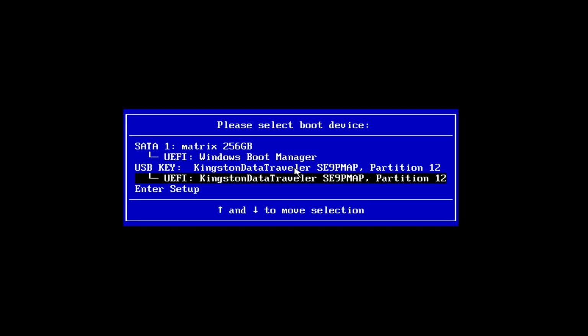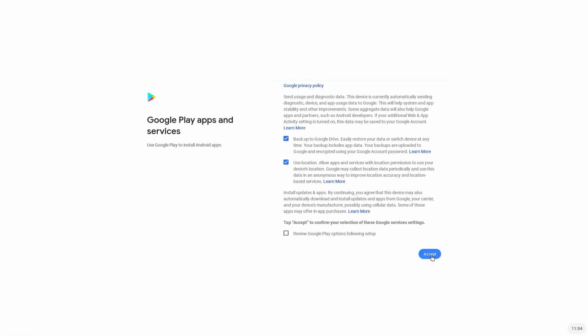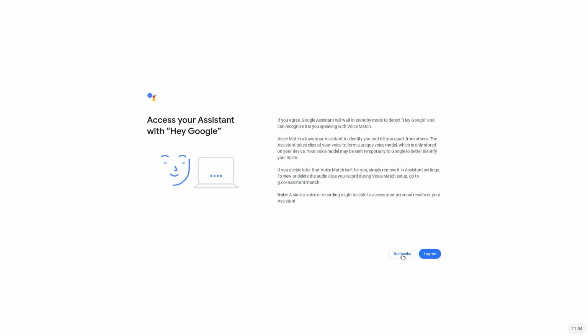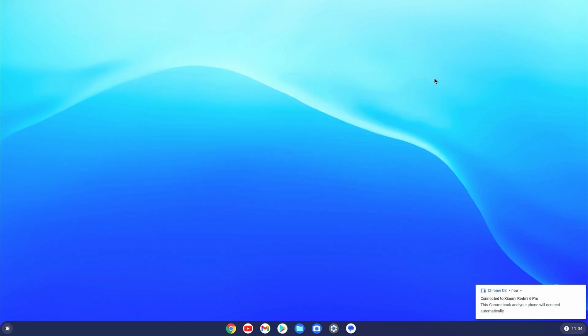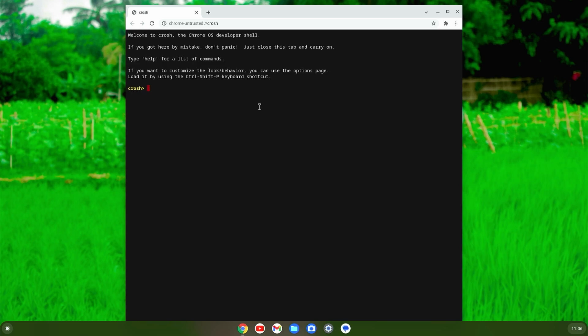Now again access the boot menu of your PC. Again select the pen drive and hit enter. Now just set up your ChromeOS. Now just close everything. Now press and hold on your keyboard Ctrl plus Alt plus T, and here the terminal will be opened. Now type shell and hit enter.